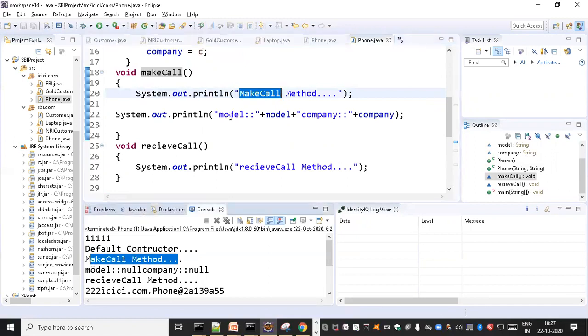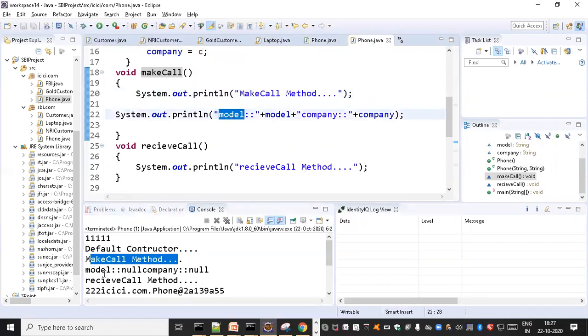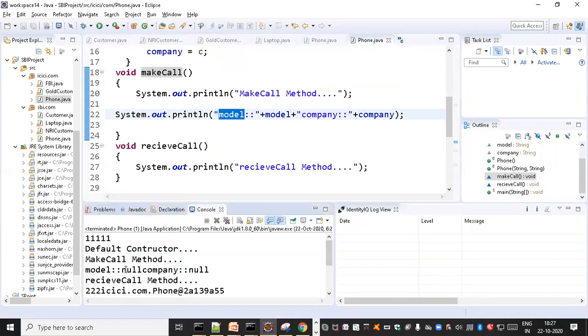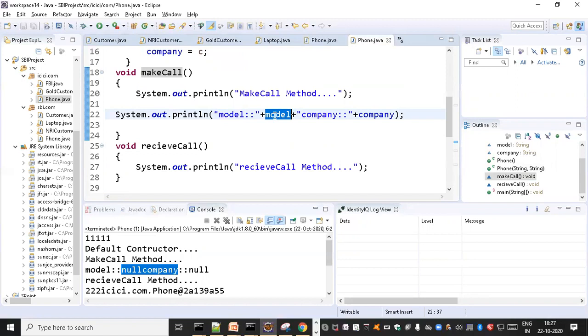After that, the arguments, values are there. What are the values? It is printing model and colon null, and company. Model is there, and whatever content is there, I am printing it. Okay, model. And by default, if you are not initializing any values, it's going to be null, right? So that is the reason we are going to print the default values. So model is null and company is also null.